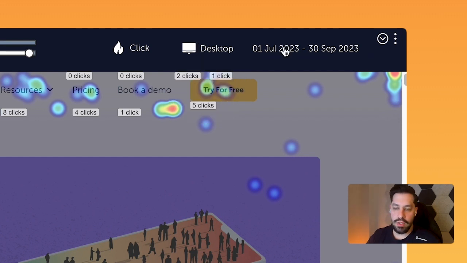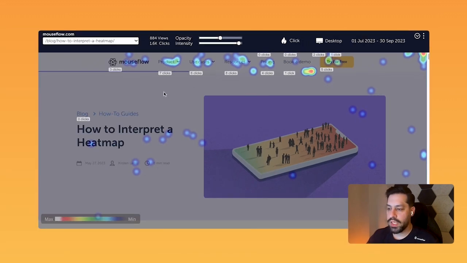Then you have the date picker, which essentially allows you to move freely inside the heat map engine and compare one heat map against another. Let's say that you've launched an A/B test and you want to see how that effect has changed as you move through the dates.